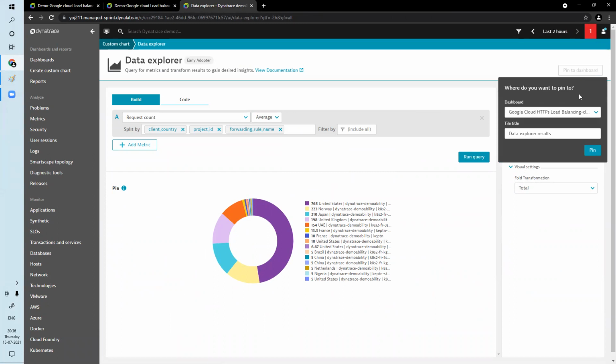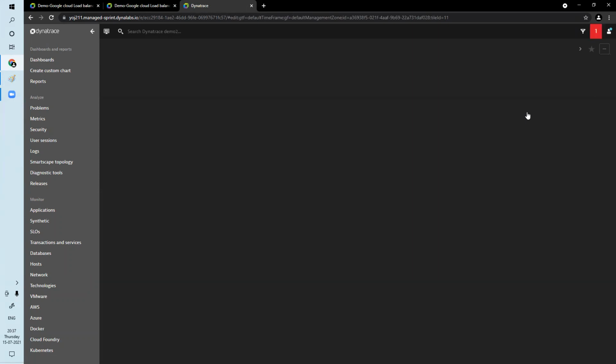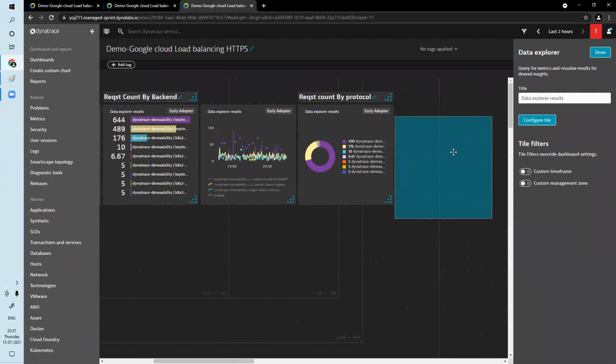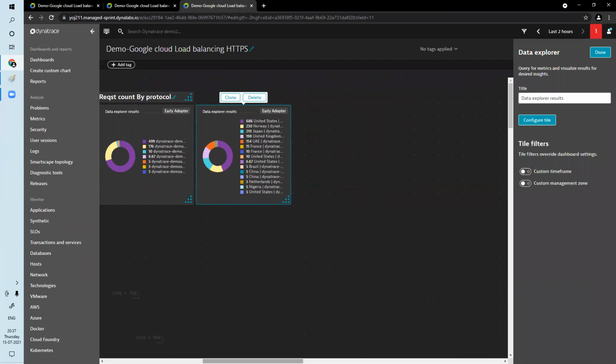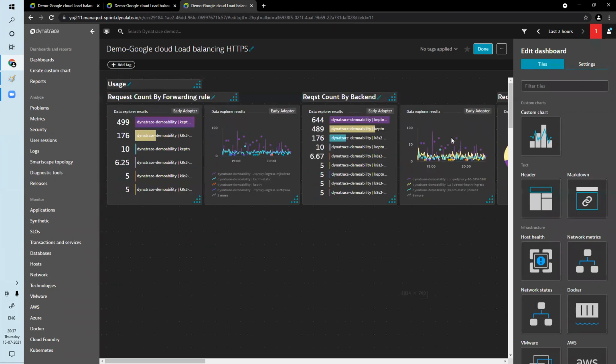Okay, pin to demo dashboard. Okay. So that we can put it here also. Can put it something like this. Okay, and put here a header: request count by country. Okay. Now let's save it. Done.